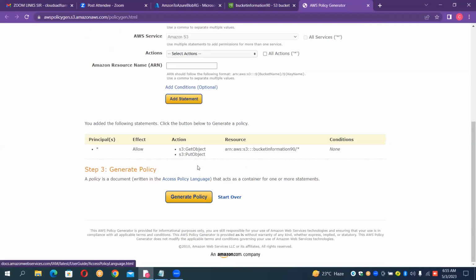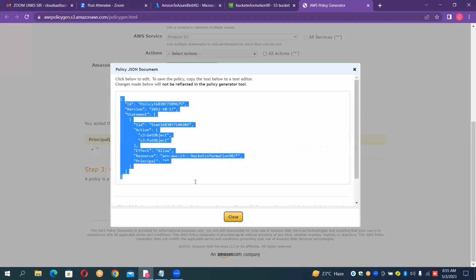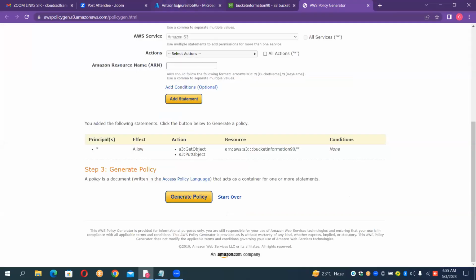Now I can see here S3 get object and S3 put object. So click on the policy generator. Now the policy is generated. Can you see the policy got generated in the JSON format? Just copy this as it is. Just copy this, guys. And now come back.